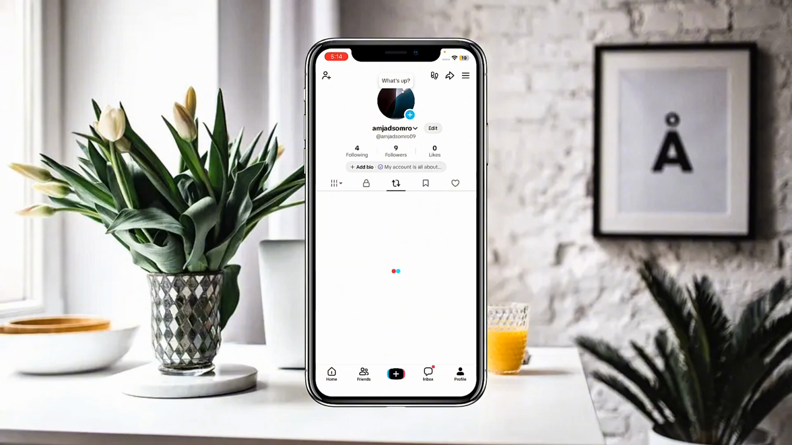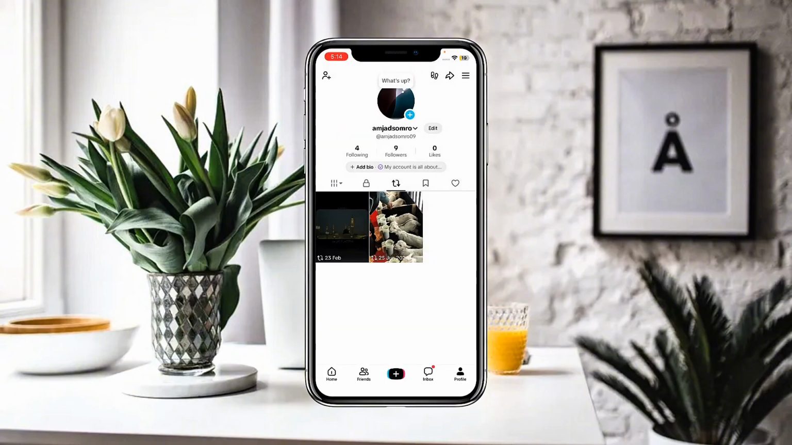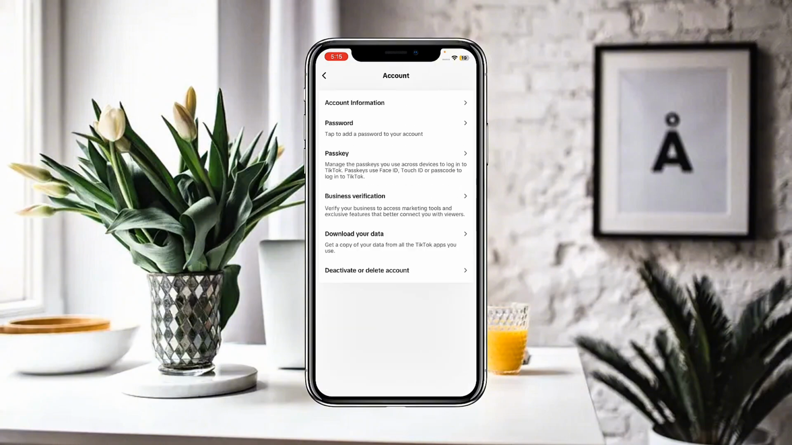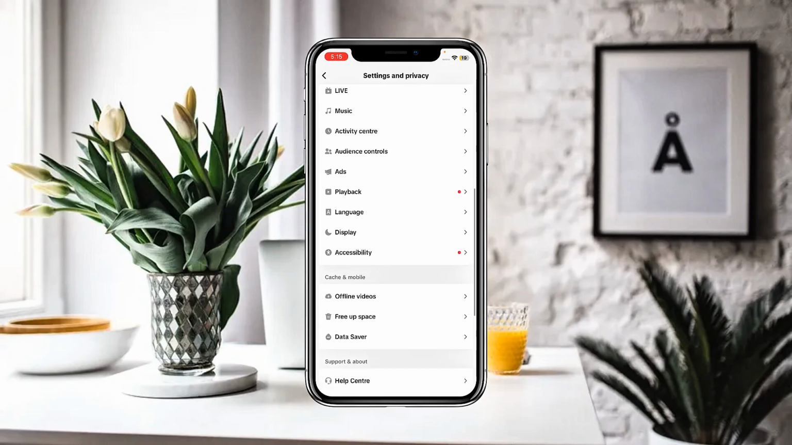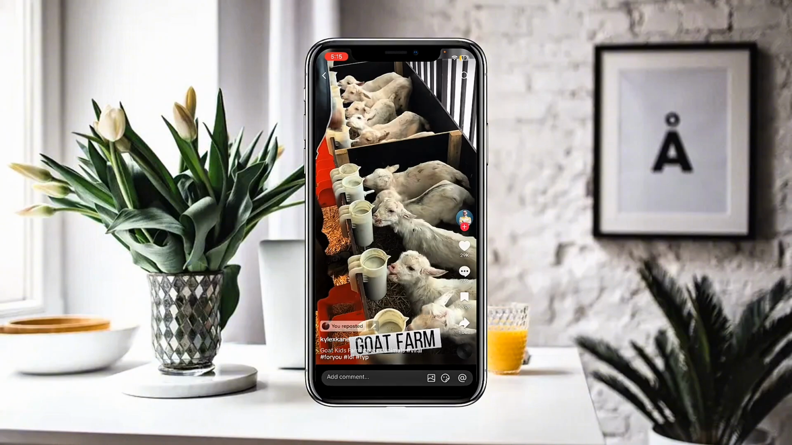So first of all, you have to simply open the TikTok app, and after that you have to open the TikTok reposted videos, and here you can simply click on the videos, and if you see any kind of option available to delete, then there is no option available. So if you want to delete, then you have to simply go to settings and privacy, and after that you have to simply search for the account. The only option is that you can simply delete your account, and after that all of your data will be deleted. But if you want to delete only the reposted videos, then there is no option available.